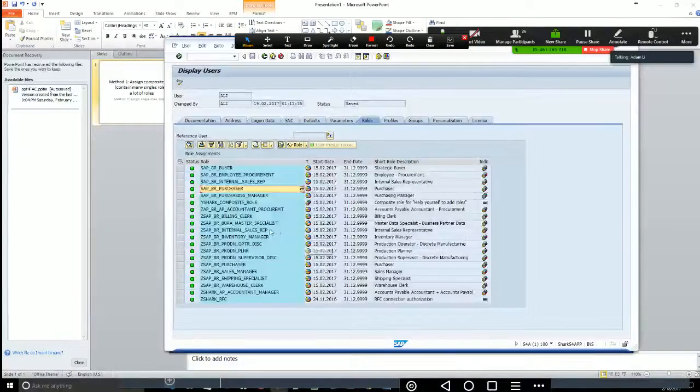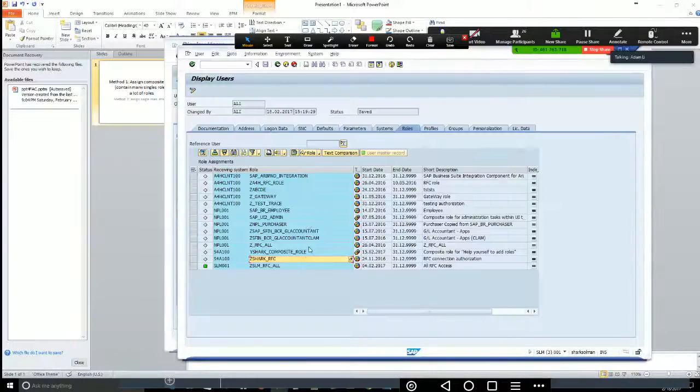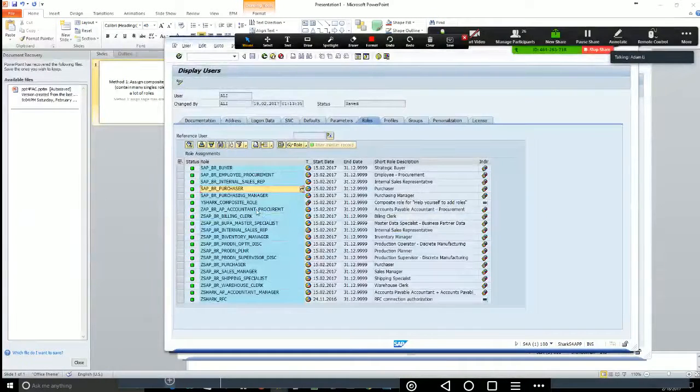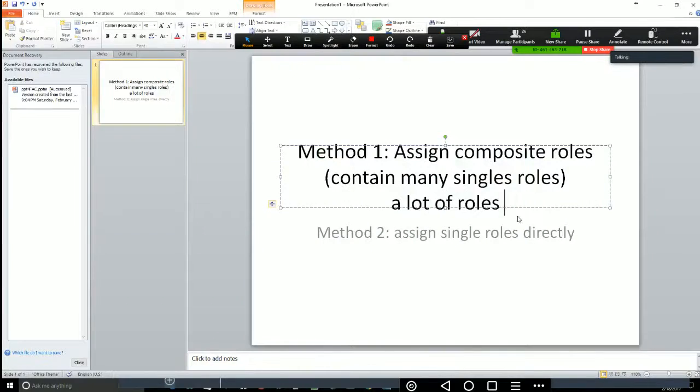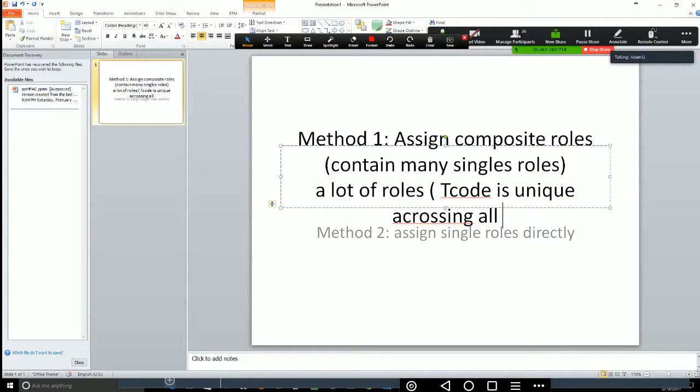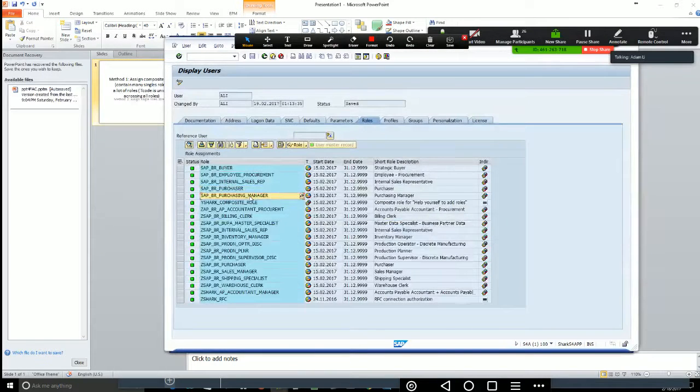What happens in this way is that it brings you the convenience of single roles via composite roles. However, your single roles are too granular, too small, and chances are in the backend systems you will encounter a lot of duplicate authorization objects. In this kind of design principle, the T-code is unique across all roles, right? So, let's say my T-code, for example FB02, only exists in one role.